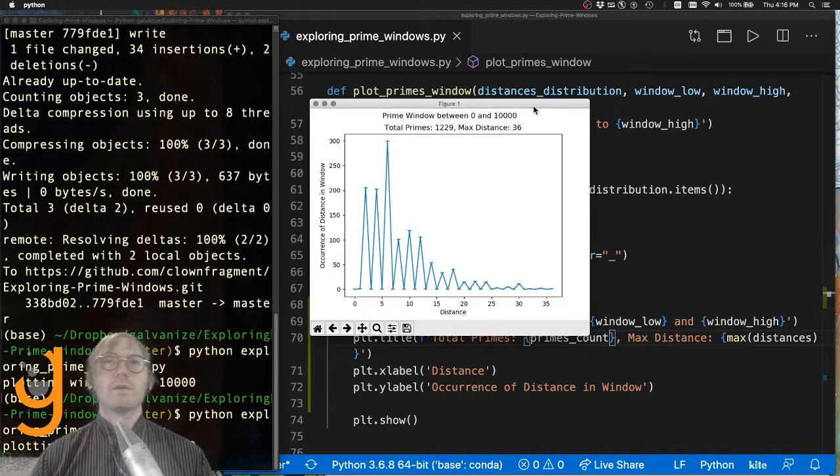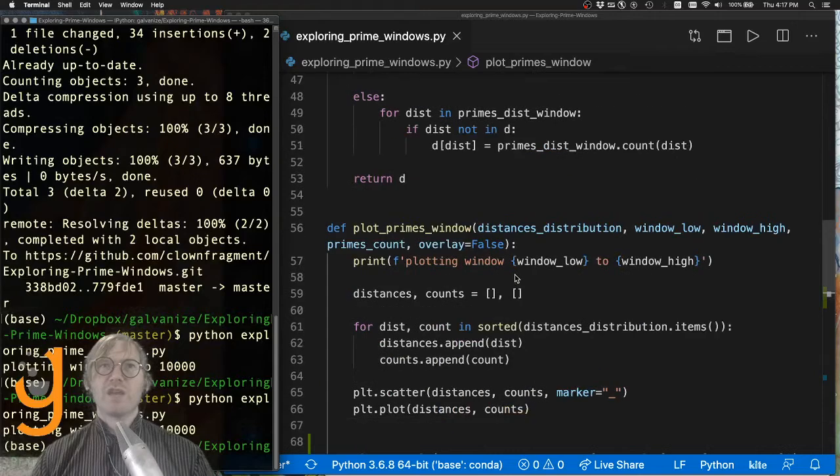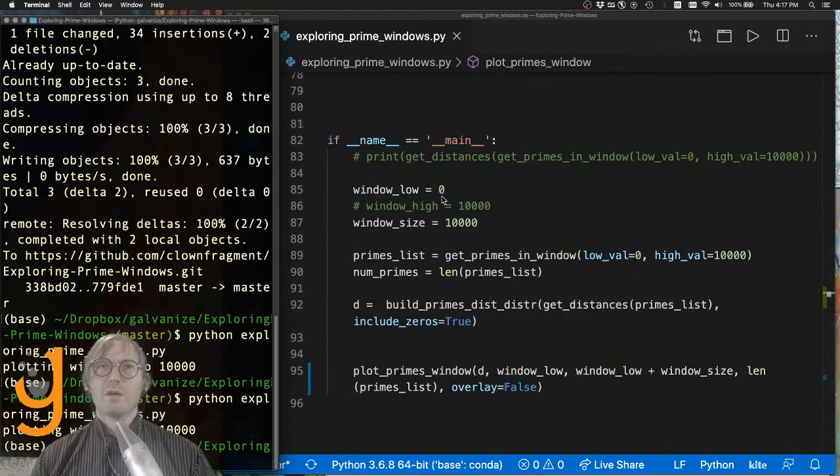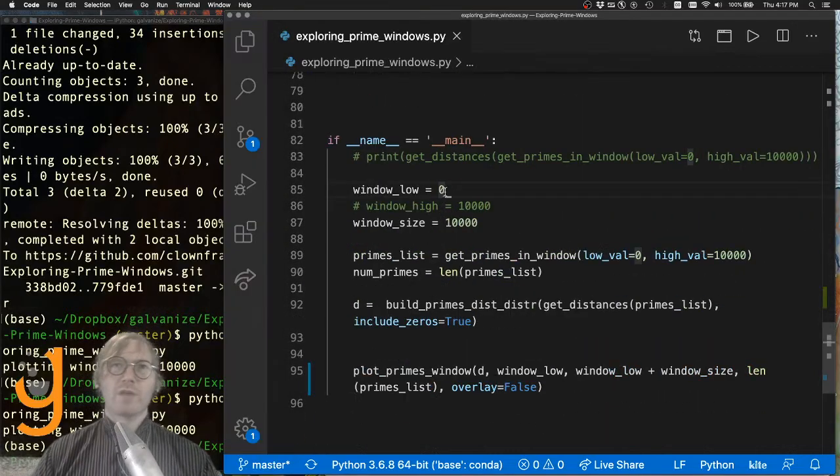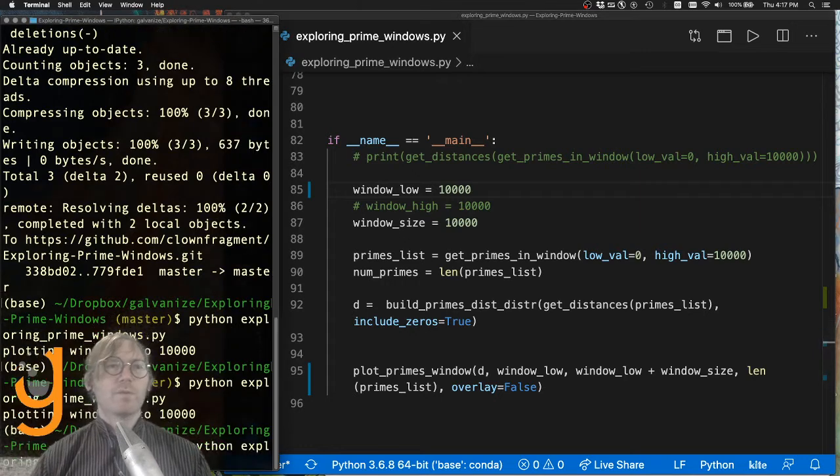Okay, yeah. So between 0 and 10,000, there's 1,229 total primes, and the maximum distance between any of those primes is 36. So that's already some data, right? That's some information that we can think about, and we could do something like, I could change the low here. I could set this to 10,000. And we could take a look at the next window.